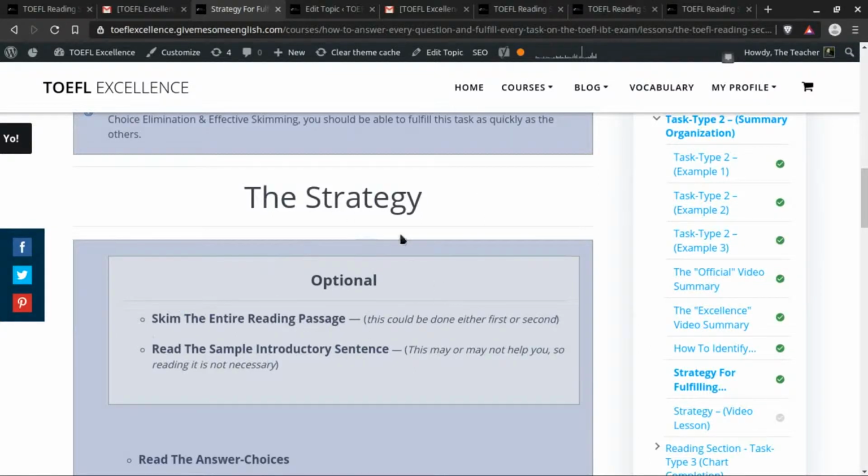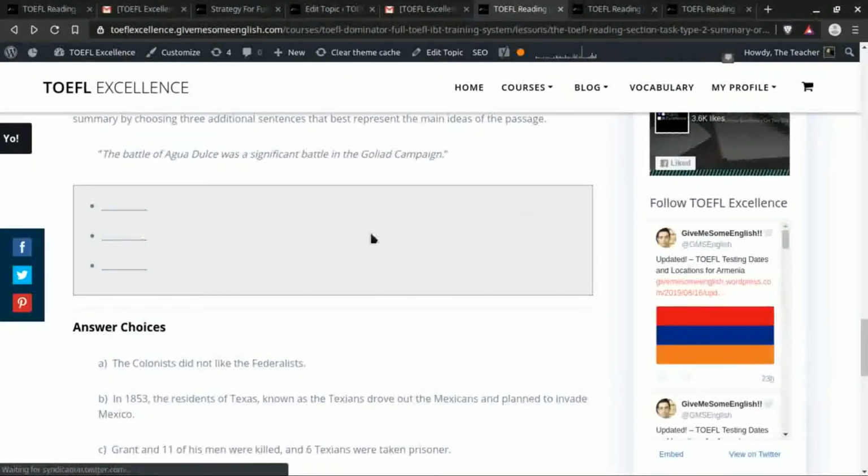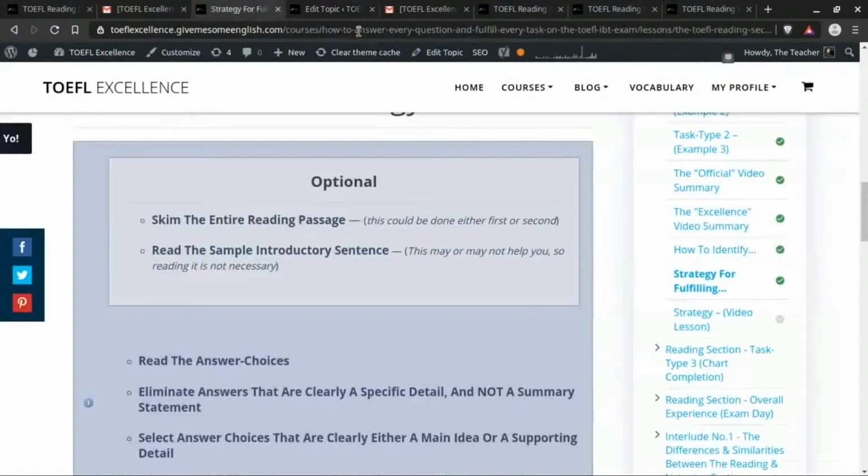All right, the first two things on this list of the strategy are optional. And that is, as I just explained, skimming the entire reading passage. You don't have to do this. This is a personal preference thing. If you are good at skimming and you can do it rather quickly, then it certainly won't hurt, but it's not necessary. Reading the sample introductory sentence that they give you. For example, they give you a sentence like this, and then you have to add more. Reading the sentence and the information contained in the sentence is not going to help you in any way to answer or to fulfill this task.